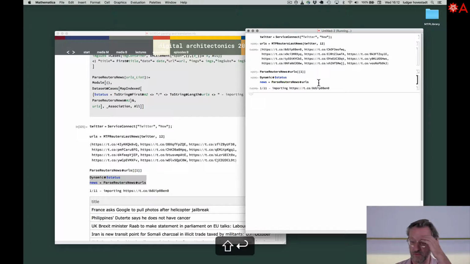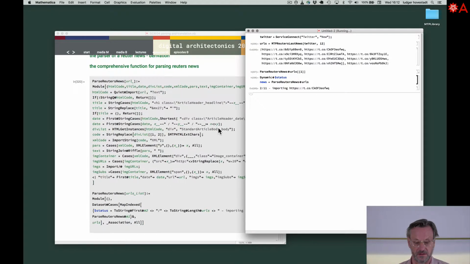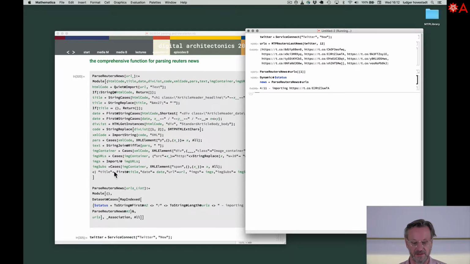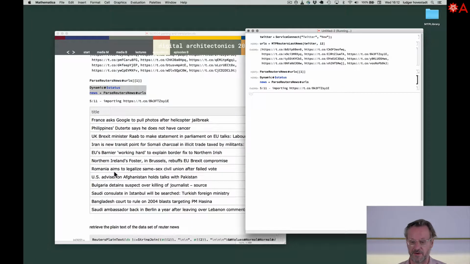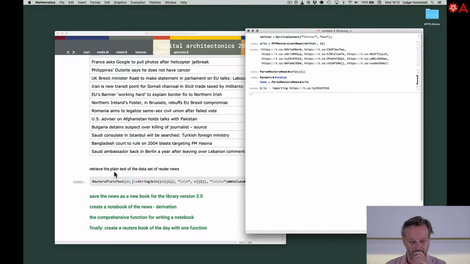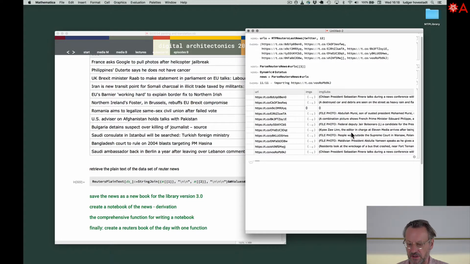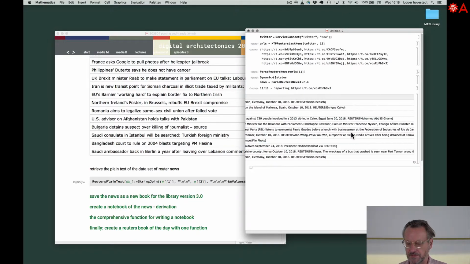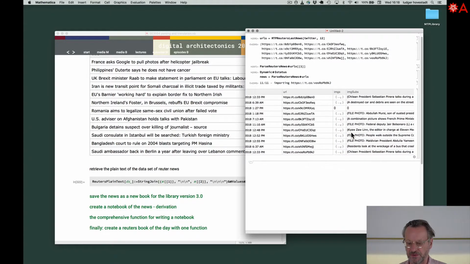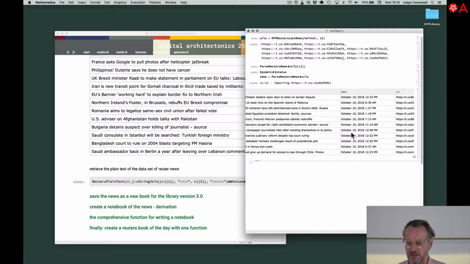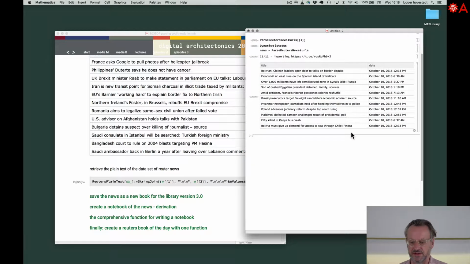Now this is working. This is the function how to do that. This is what we discussed. Now we have this set of data with the new news, with pictures, URLs, dates, and so on. So this is working fine.